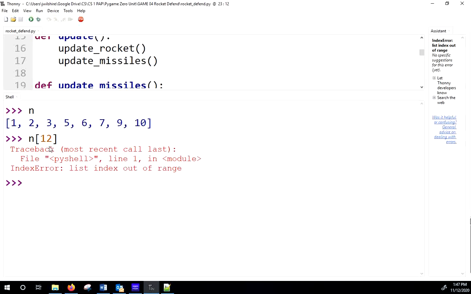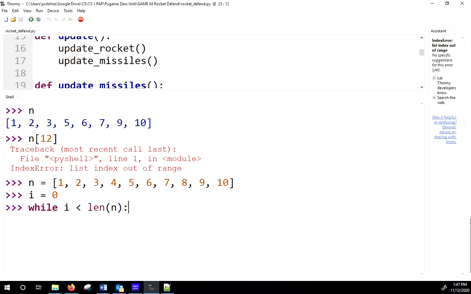So can you think of another way we could do this? Well, the answer is use a while loop. So I'm going to start with that. I'm going to do the same thing. I'm going to say i equals 0. And I'll say while i is less than the length of the list, if n[i] is equal to 4, n.pop(i).